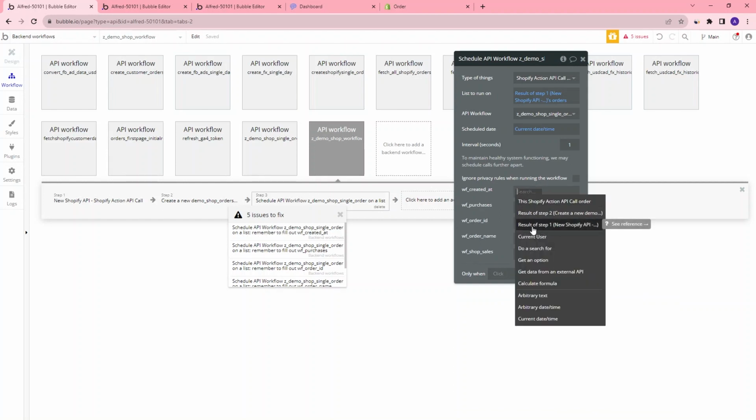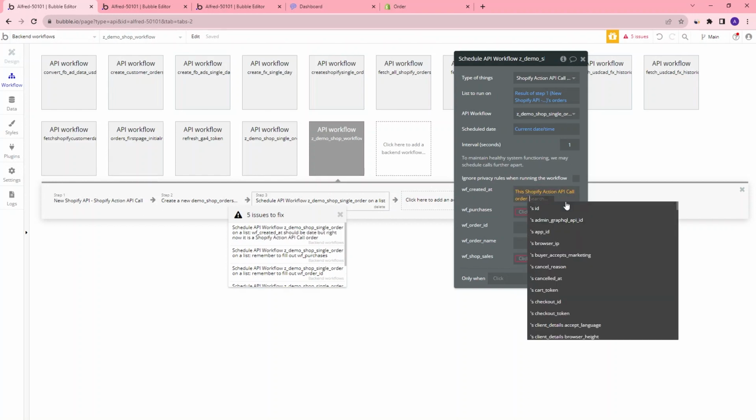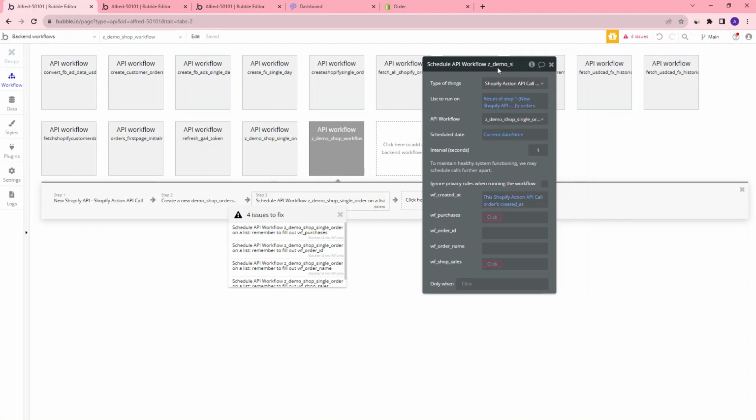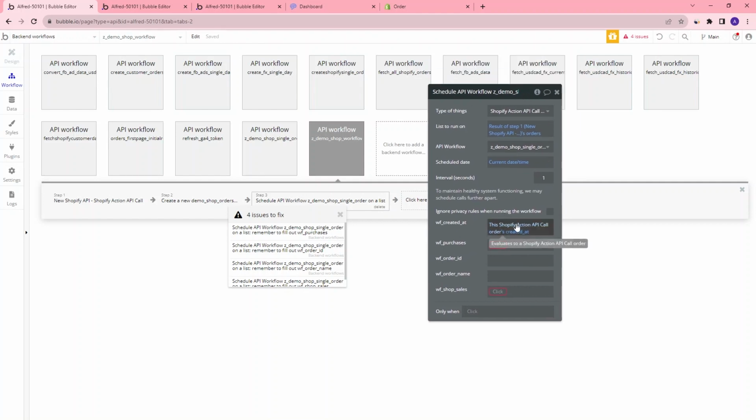So I was talking about how the result of step 1 was what we were looking for because that API call was made. Well, actually, it's this Shopify Action API call order. This is the one that we're using instead. So sorry about that. But what it will do is it recognizes that we're looking for a list, and then that problem no longer occurs because this action here is about scheduling it on a list. So when we call this Shopify action, then it knows that's the list that we're looking for.